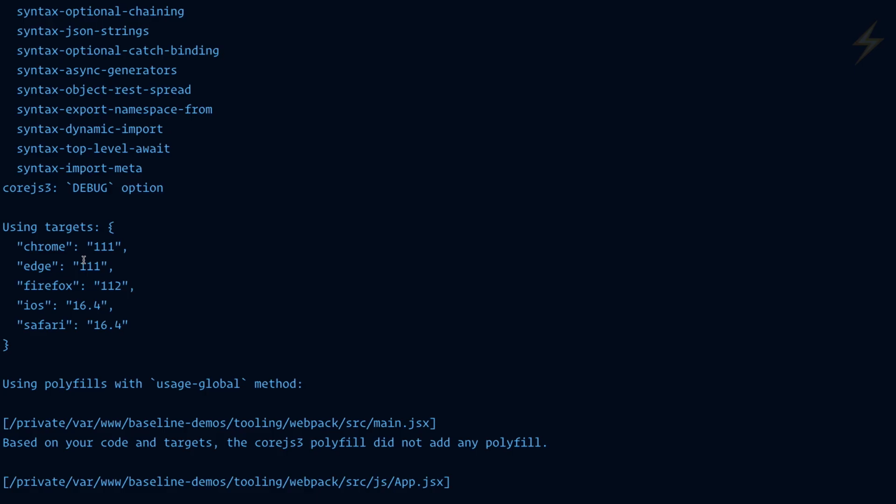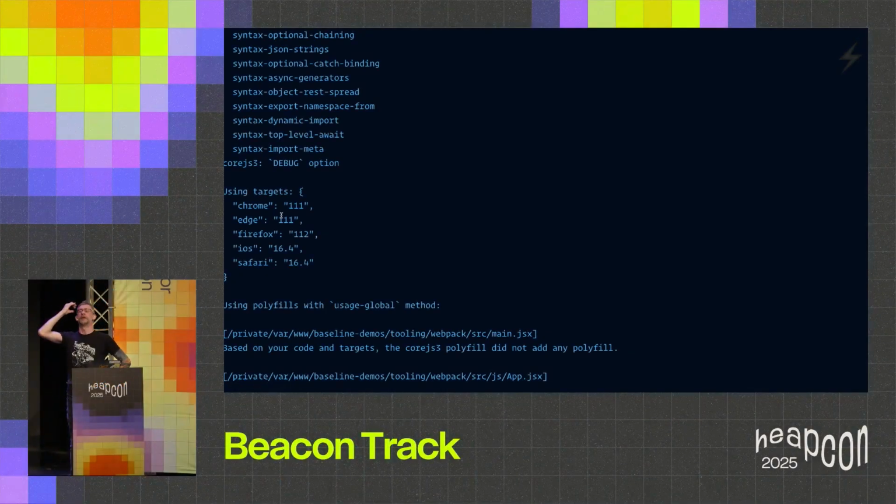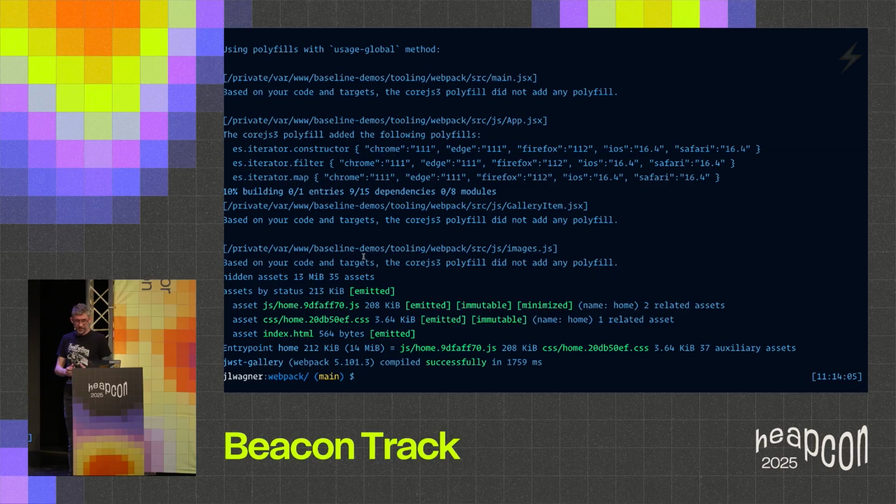And what's nice about this is that by just saying baseline widely available, this is what it gets translated into. Because imagine how difficult that is. Like, oh, what version of Chrome was out 30 months ago? And you have to do this over and over again. And now you don't have to. And that's really cool.